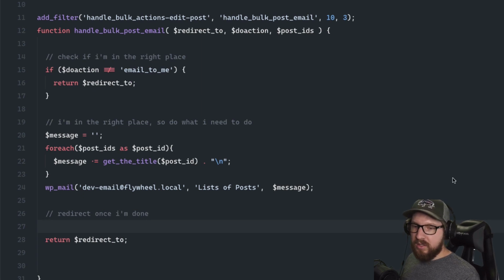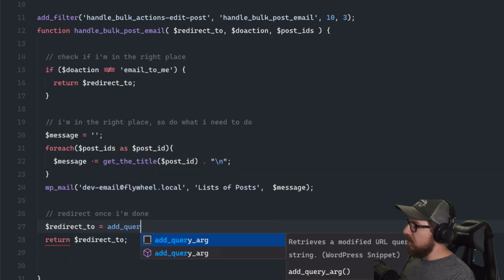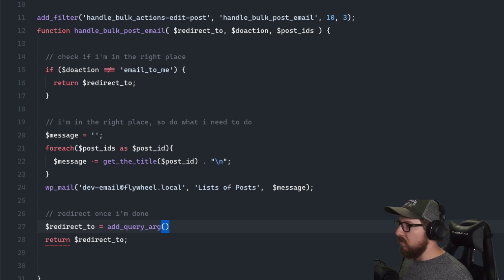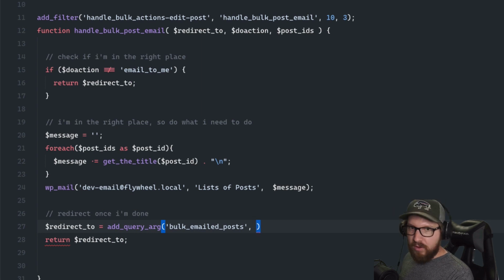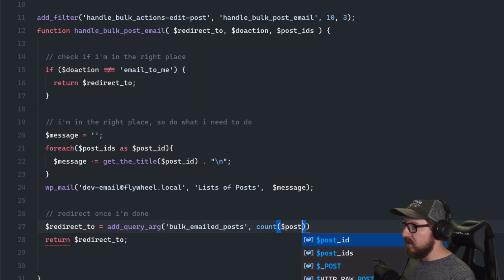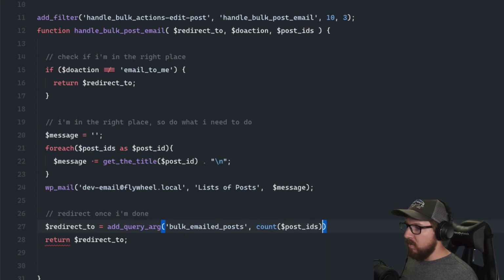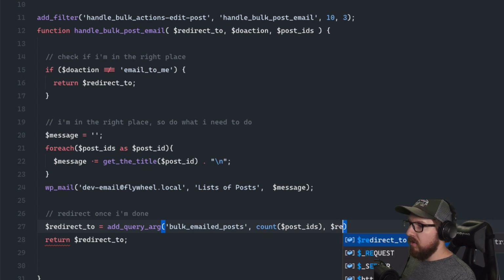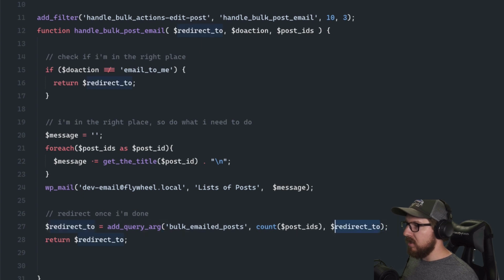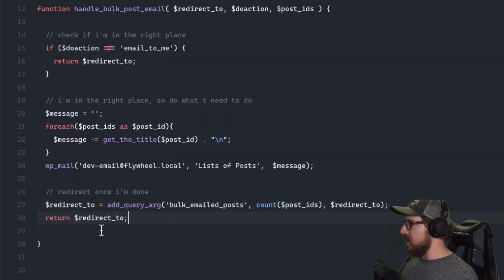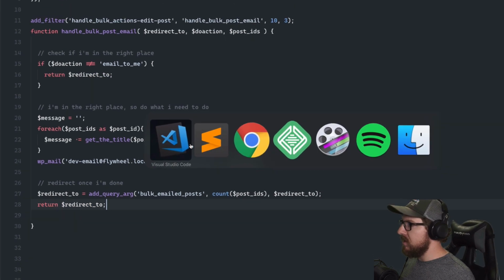And so what we're going to do is say redirect to is equal to add query arg, which is going to add a query arg to the URL. And we're going to say that that query arg is bulk emailed posts. And then the value of that is the count of post IDs. So we're just going to say how many there were. So it's going to be bulk emailed posts equal to 2 or 3 or whatever. And we're going to add that to the redirect to URL. So once that is built, we can just return that back. And then we will be able to get those emails.